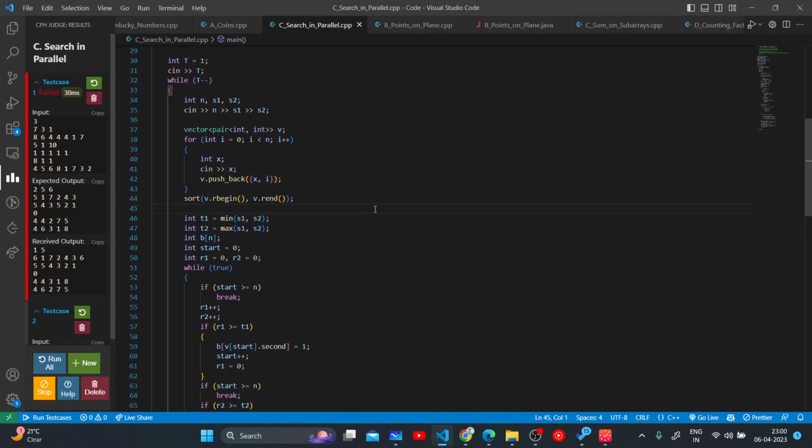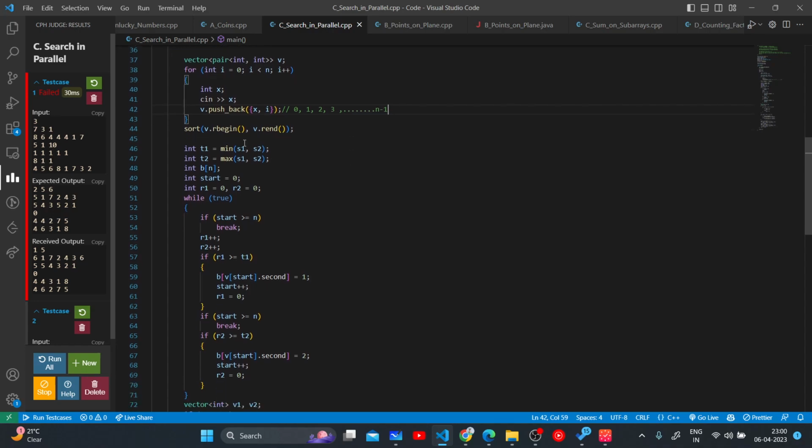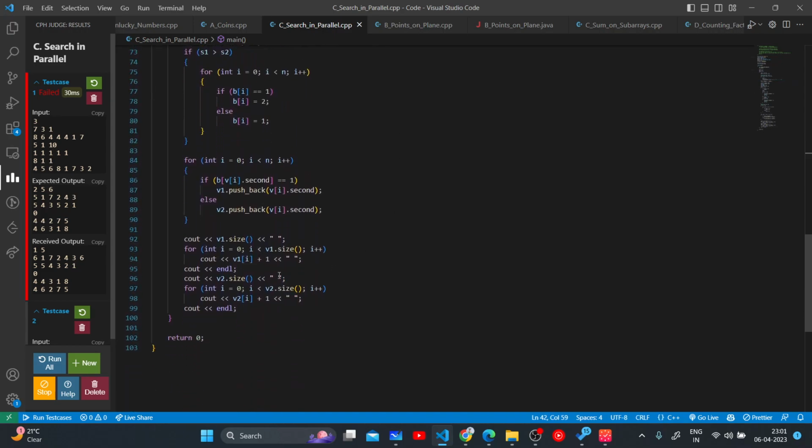So the code is quite simple. So we take the input here. S1 is the time for robot 1 and S2 is the time for robot 2. We make a vector of pair, where x is frequency and i is the ball number. Initially we are taking ball number as 0, 1, 2, 3 till n minus 1, and when we will be printing we will just add 1 to all these balls, so that answer is 1 indexed, because we have to print answer from 1 to n. Balls are numbered from 1 to n. Initially we are taking according to index, so it is 0 to n minus 1. When we are printing it, we are just adding 1 to the index.